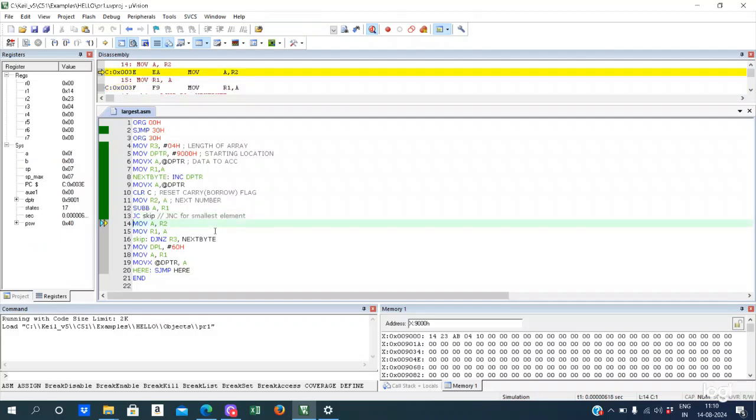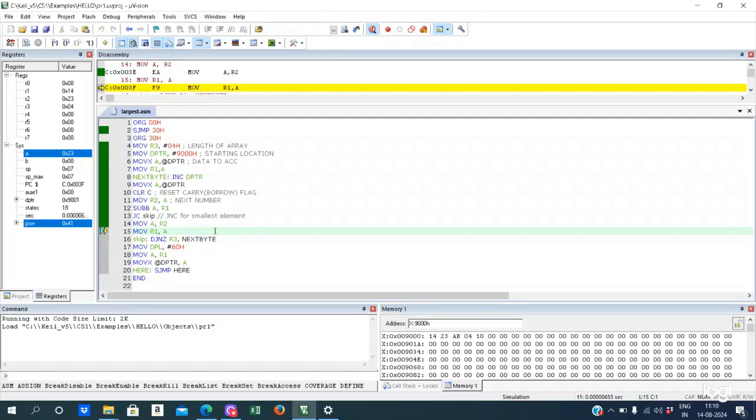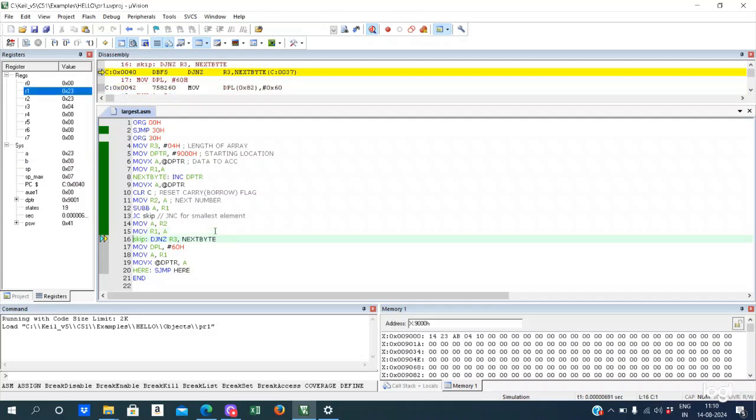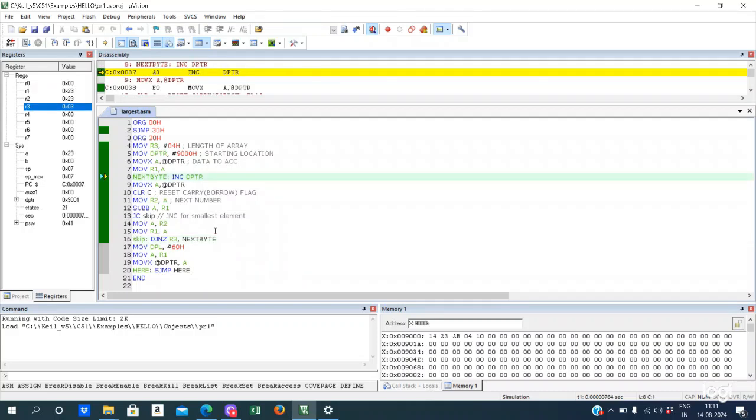So we are going to move R2 back to A. Then we are moving the accumulator data to R1. Comparing 14 and 23, 23 is the largest number. So we are neglecting 14 and moving 23 to our R1 location. Now among both, 23 is the largest number, which will be set in R1. Next we are going to decrement the counter R3 which was 4. Now it will be set to 3.